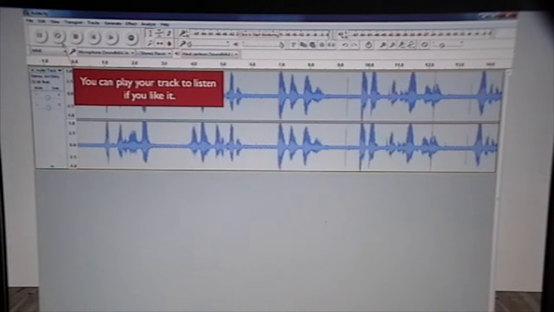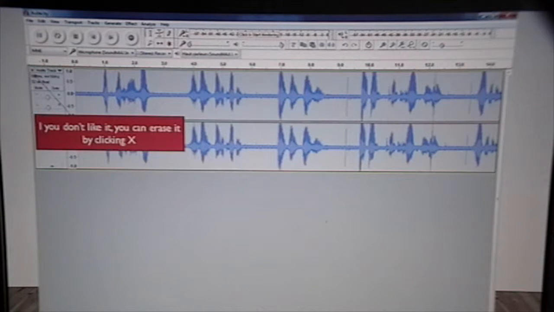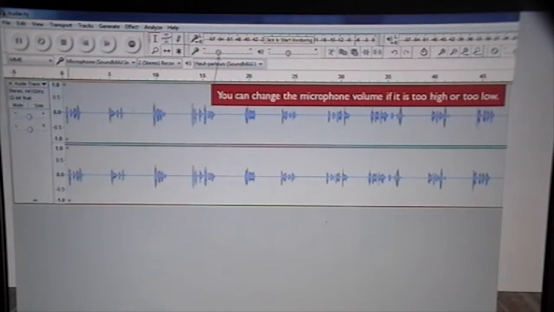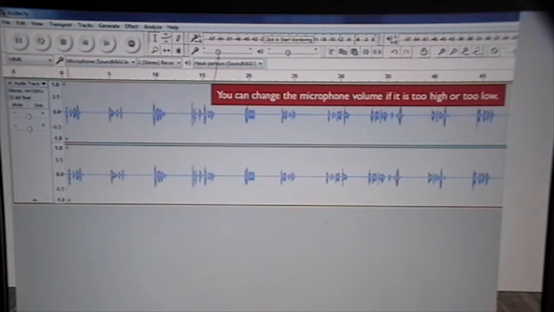You can play your track to listen to it if you like it. If you don't like it, you can erase it by clicking X. You can change the microphone volume if it is too high or too low.